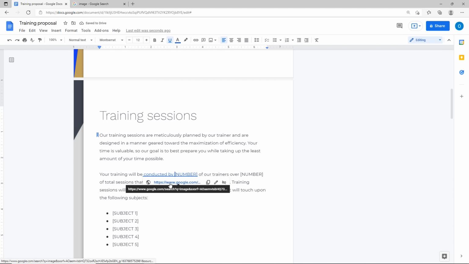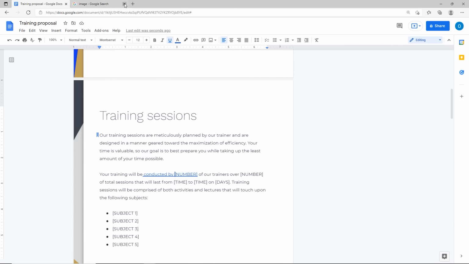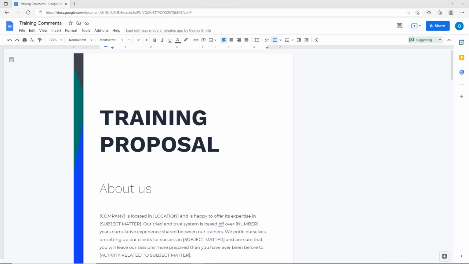It brings up the hyperlink box. I can click, and notice it actually takes me to the Google image search. So again, it's a way to not only link within your document, you can also use it to link outside of your document. Try it out on your own.